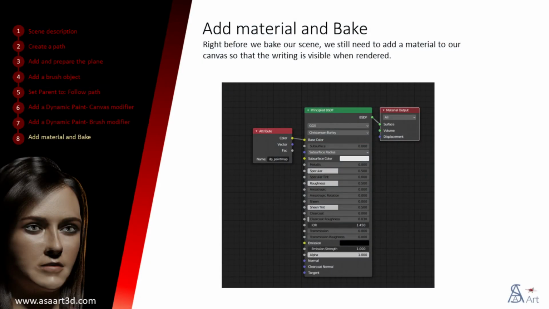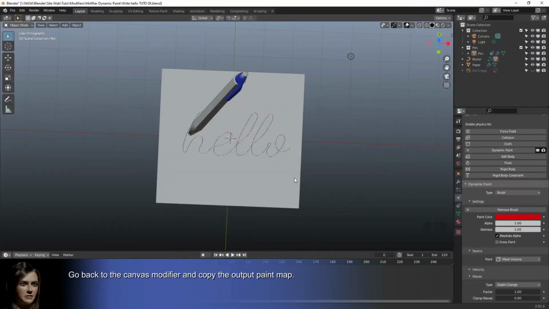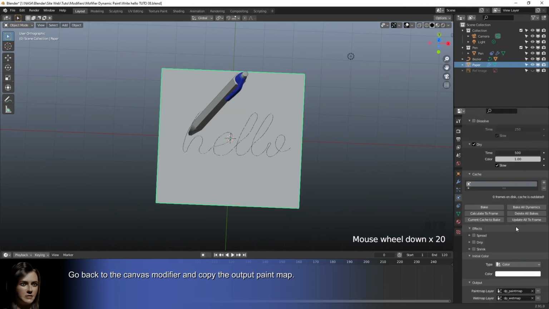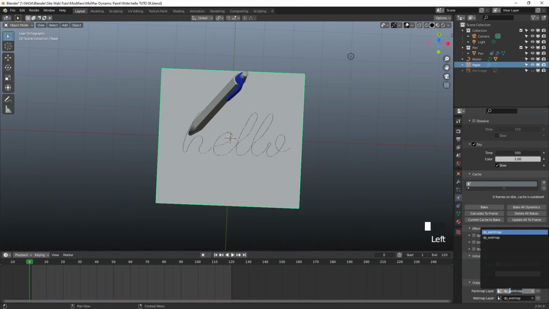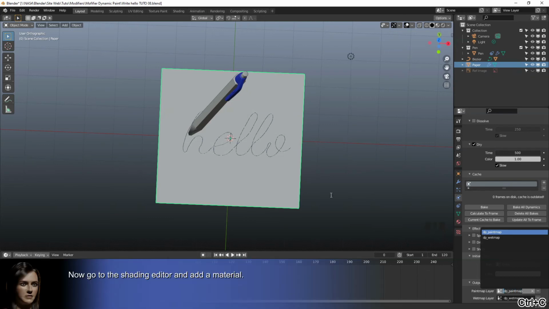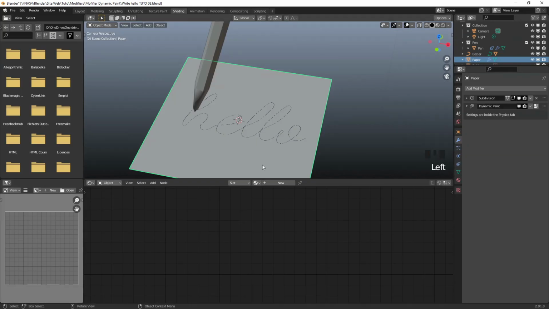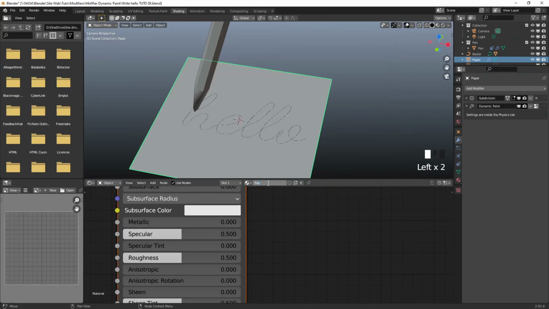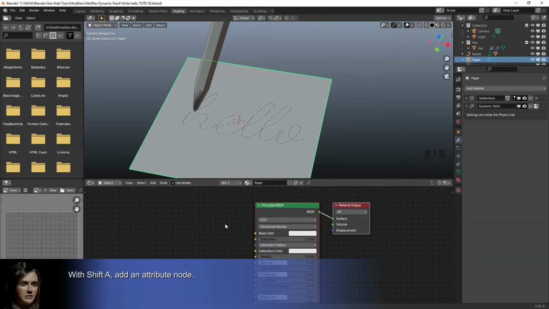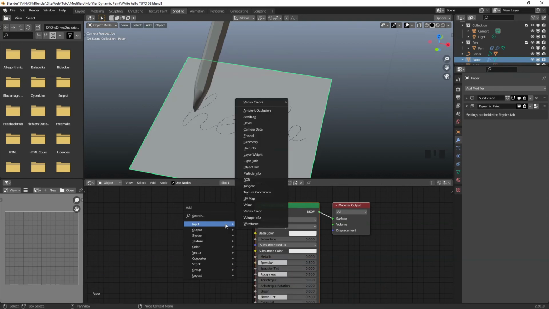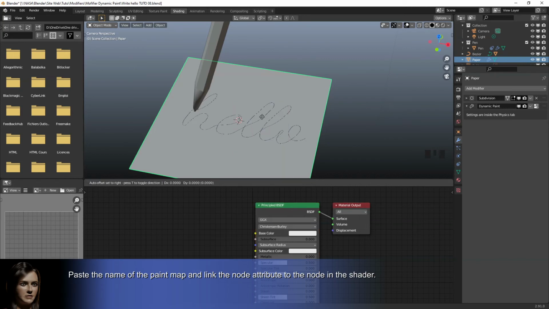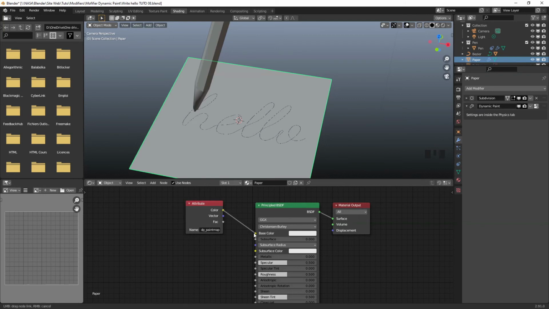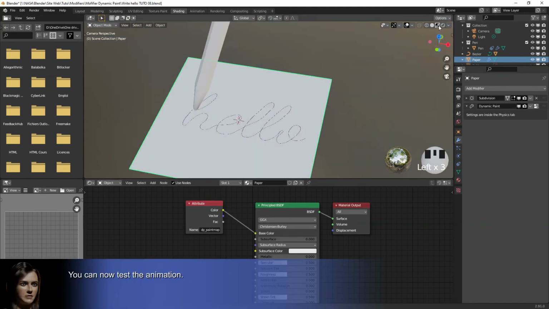Right before we bake our scene, we still need to add a material to our canvas so that the writing is visible when rendered. Go back to the canvas modifier and copy the output paint map. Now go to the shading editor and add a material. With Shift A, add an attribute node. Paste the name of the paint map and link the attribute node to the node in the shader. You can now test the animation.